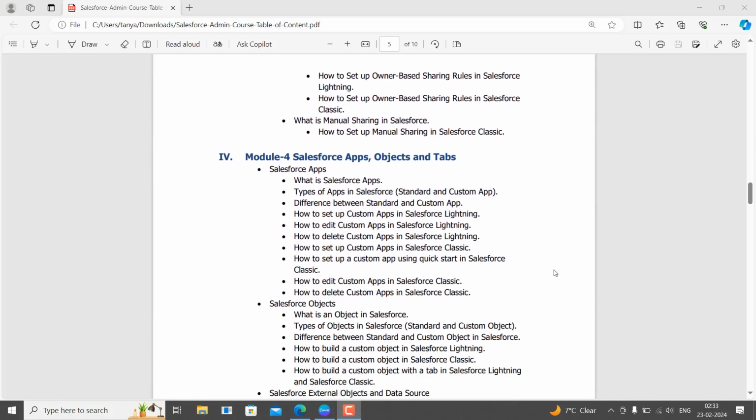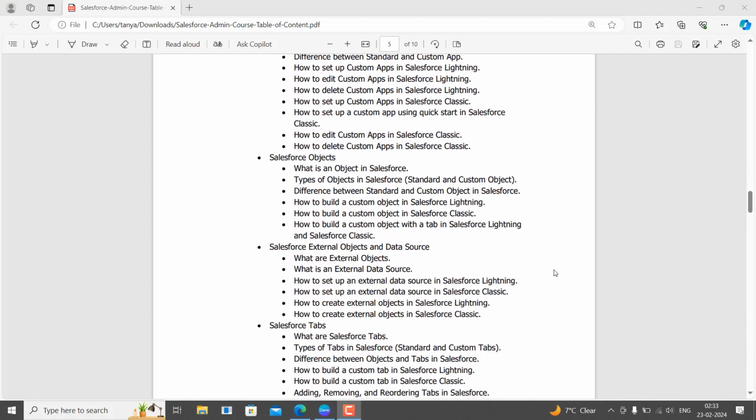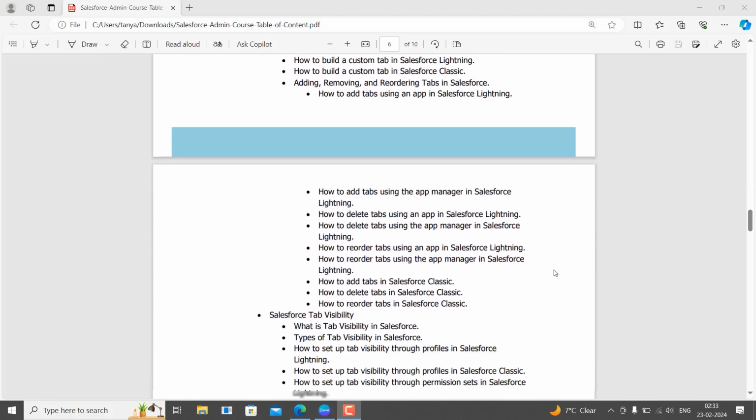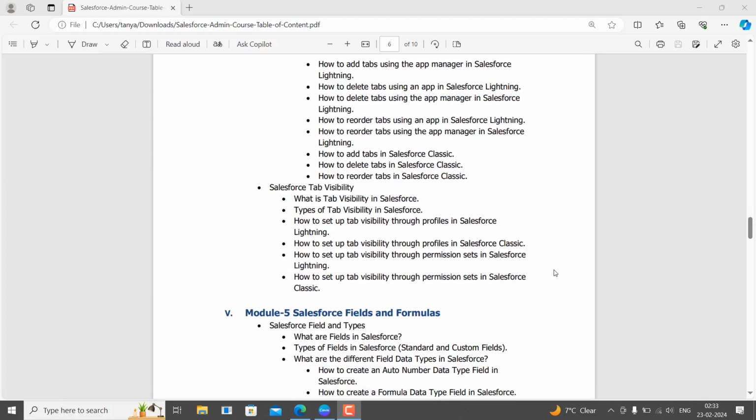Moving towards Salesforce apps, objects, and tabs, we are covering everything, like how you can create custom apps, objects, and tabs, with external objects also, in both the Lightning as well as the Classic interface of Salesforce. We also let you know how you can handle tab visibility and rearrange and remove the tabs that you don't want to include anymore in your course.